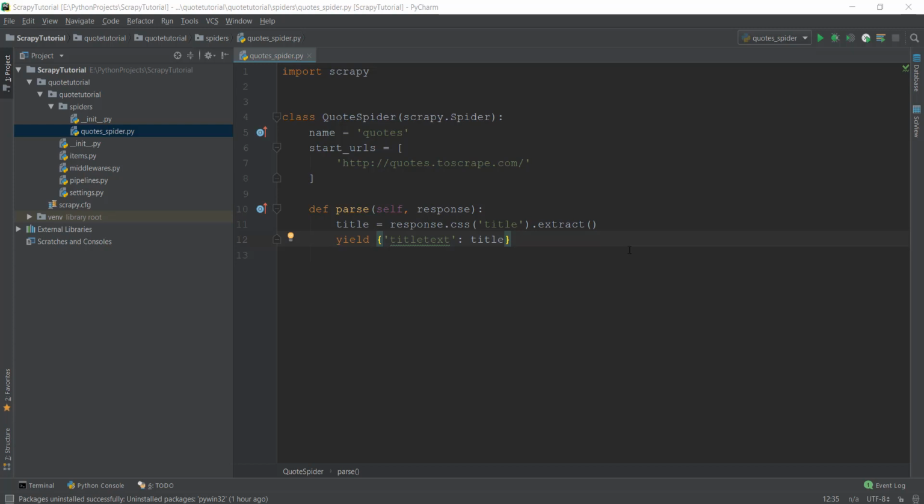Alright guys, so in the previous video we learned how to create our very first spider, and in this video we are finally going to run that spider which we created in the previous video. But before we get started on that, I just wanted to discuss this yield keyword that we didn't discuss in the previous video because we didn't have enough time.